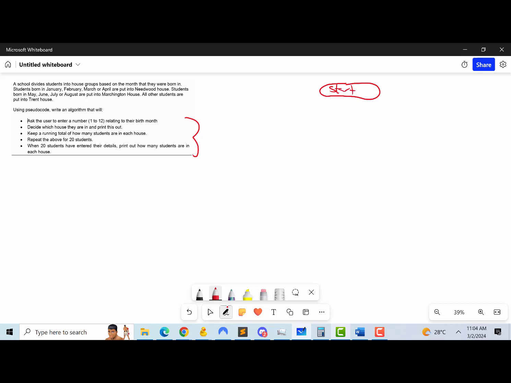A school divides students into house groups based on the month that they were born in: January, February, March, and April, put to Needwood; May, June, July, August, Marchington; turn everyone else to Trent. Okay, so we're going to ask the user to input their month. So I'm going to do input num month.